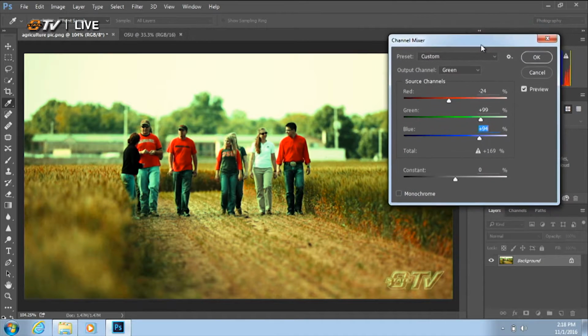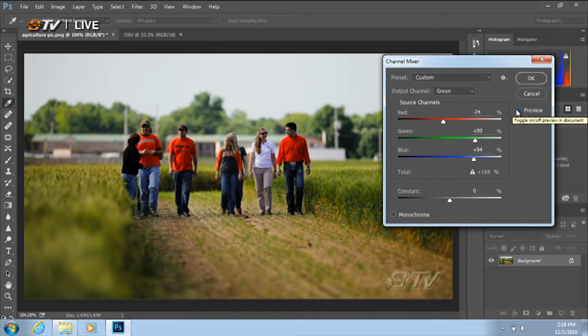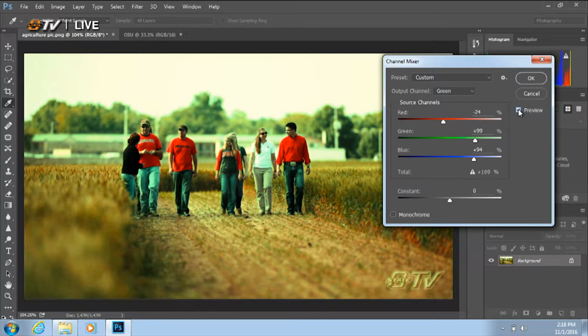And if you want to go back to see what your image looked like before the color correction, on the right-hand side of every Photoshop toolbar, it has the preview option. So if I uncheck this box, I can see the difference in the image to see if I like where it stands or if I want to go back to it. And I think the greens are a little too much, so I'm just going to play with that.